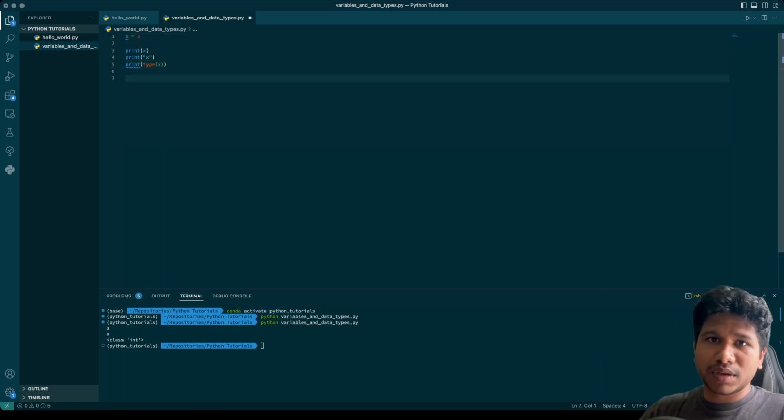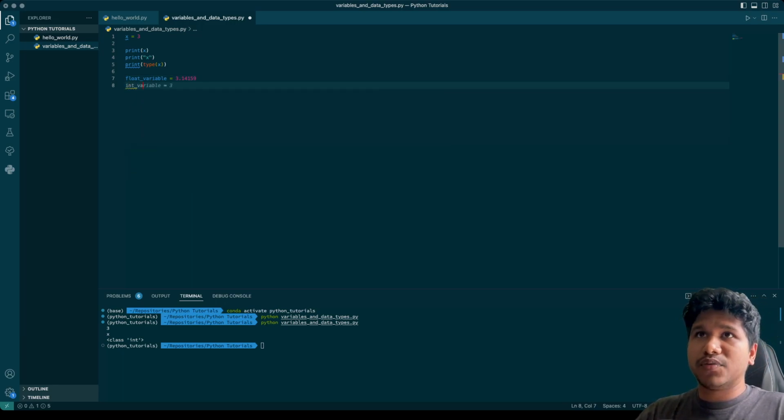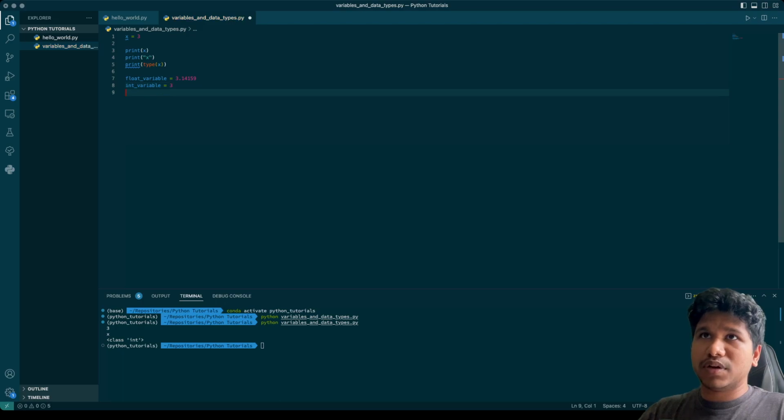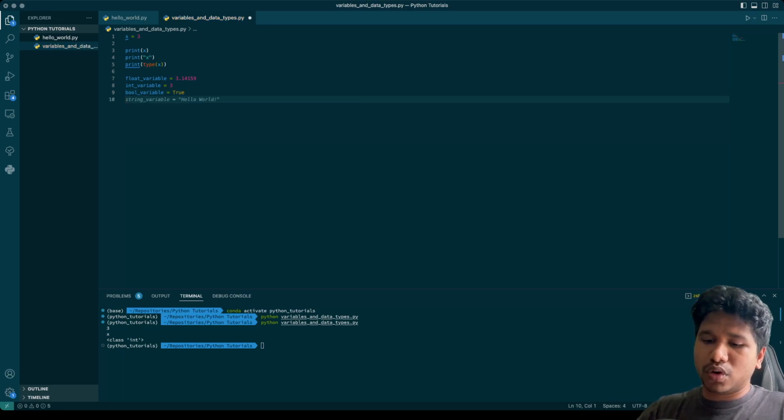Now let's create more variables with different data types. So let's create a float variable with the name float variable. Let's give it a value of pi, and then let's create an int variable, give it value 3. You can name variables anything. I'm just naming them float variable, int variable for the sake of understanding here. And let's create a boolean variable and give it a value of true. It can only have two values, true or false.